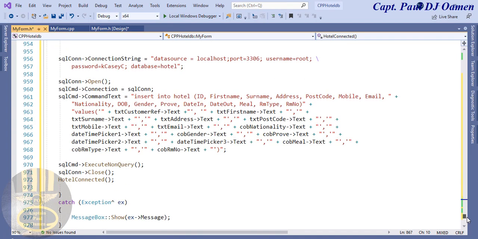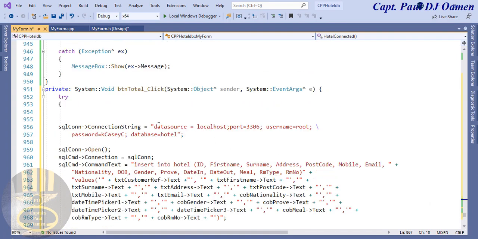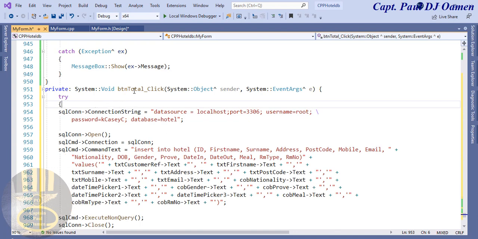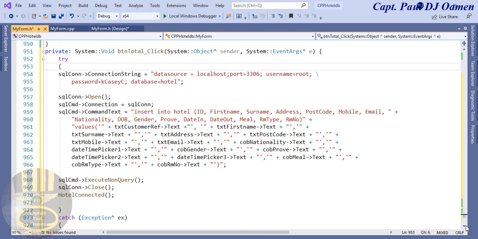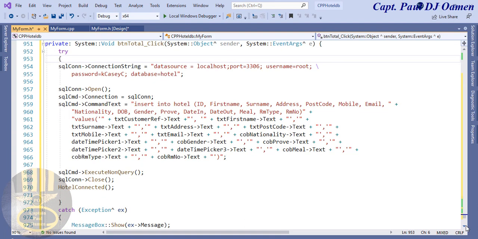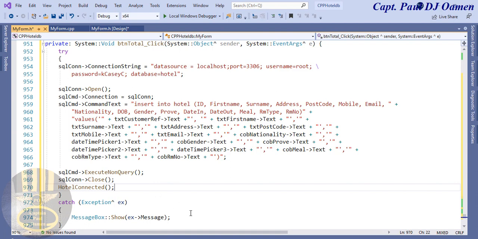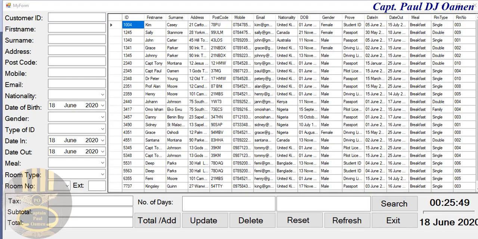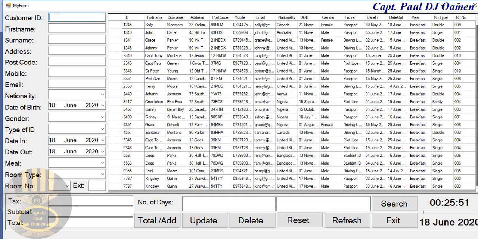Okay, come right down. So this is for my total. It's actually for total and insert more data, really. Okay, so let's move this up so that you guys can see it there. So I'm going to try this out now, so let's click on run. Okay, decision time. Now let's try it out.